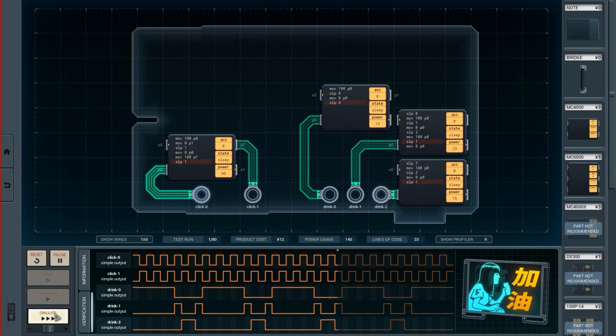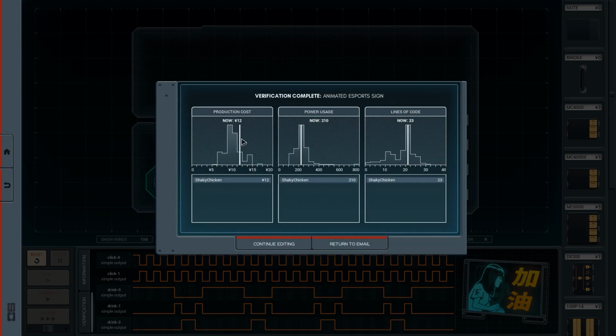Let's simulate it. Nice. Looks like it's working. We probably have way too much power usage compared to whatever people have done. A lot of production cost here. We had 12, which is way above the average, but it works. These are pretty good here.